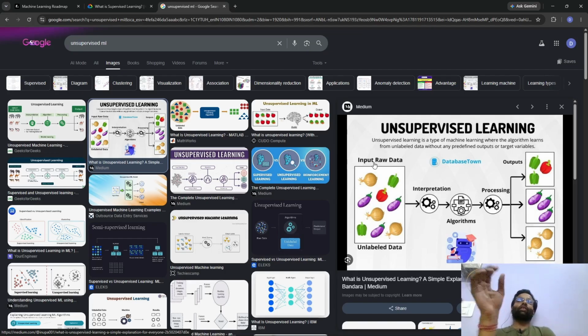Okay, so what happens when a new shape is given to you? You think, okay, this is more like this. No, this is more like this. I'll put it into this group. So you have no labels for the groups, but you are just organizing them on the basis of their shape, texture. Similarly, that's how unsupervised learning works.